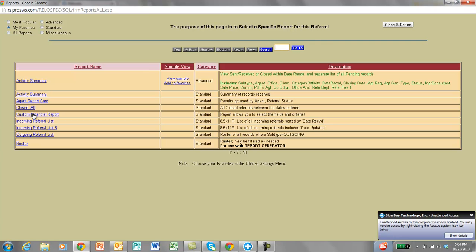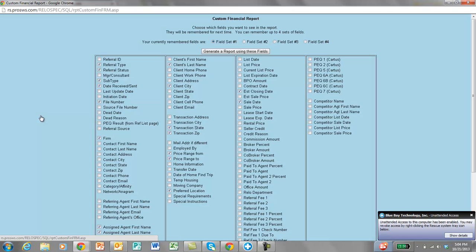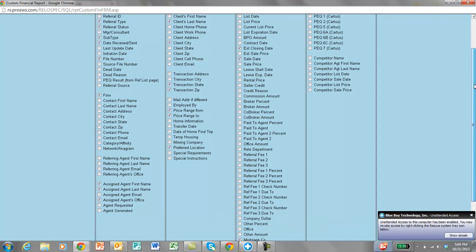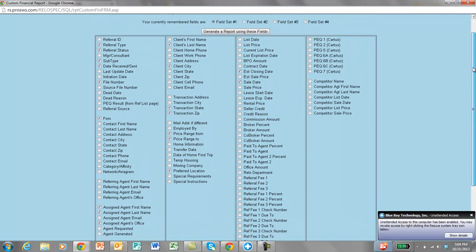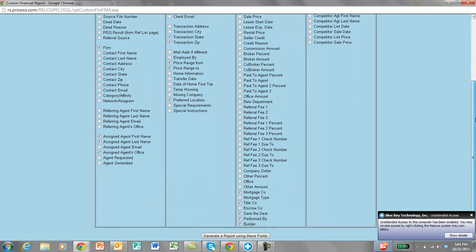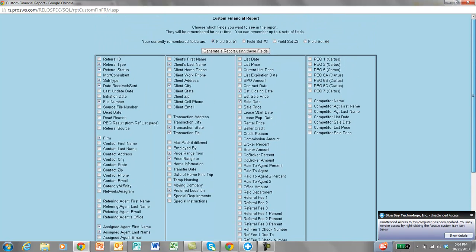In this pop-up window, if you don't see custom financial reports, go up to the radial buttons and make sure that My Favorites is clicked, and then you'll see custom financial reports. Click on that, and a screen will open showing you custom financial reports. You're going to want to click everything that I have clicked here on the screen.